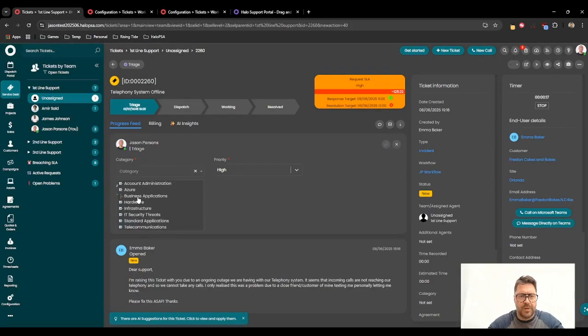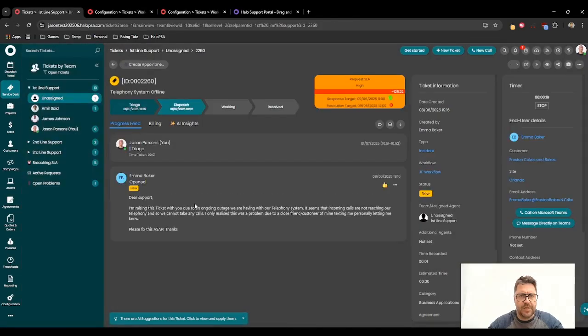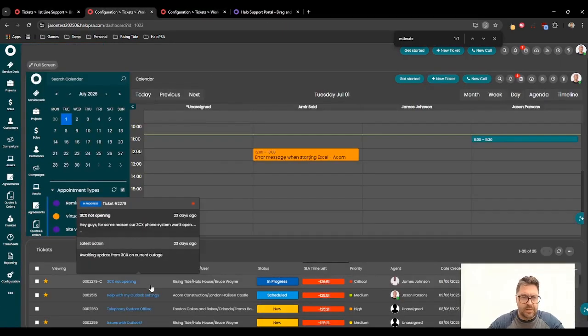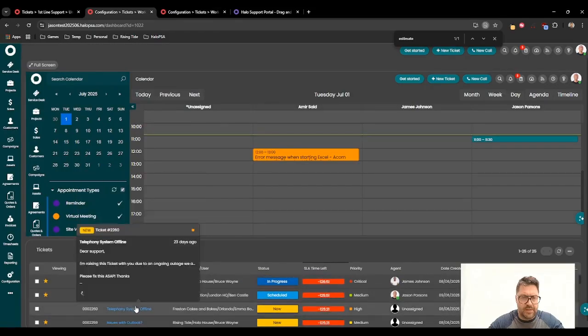So we'll just move this one along just so we can check it. So we've got this one now at the dispatch stage. It's set to new, it's unassigned, it's not got any appointments. So let's go drag and drop this one in. So telephony system offline. So we've got it here, telephony system offline.